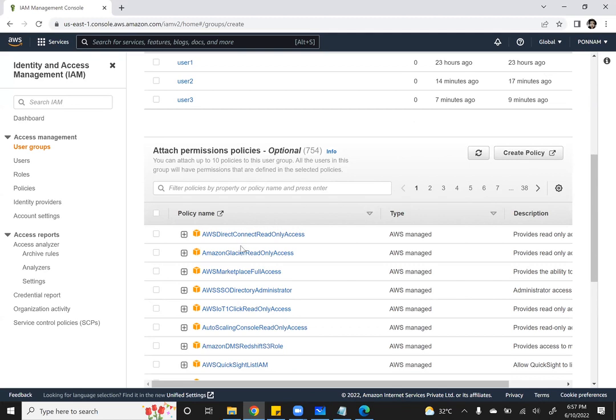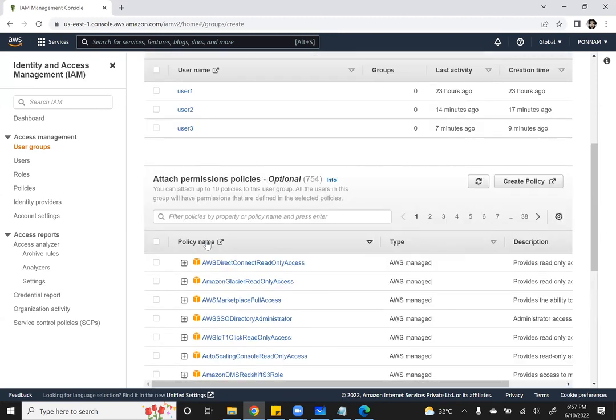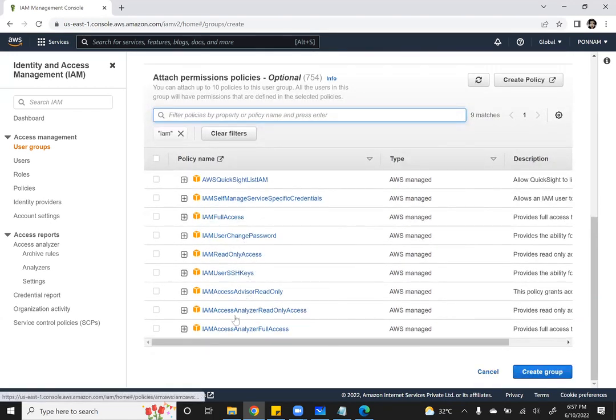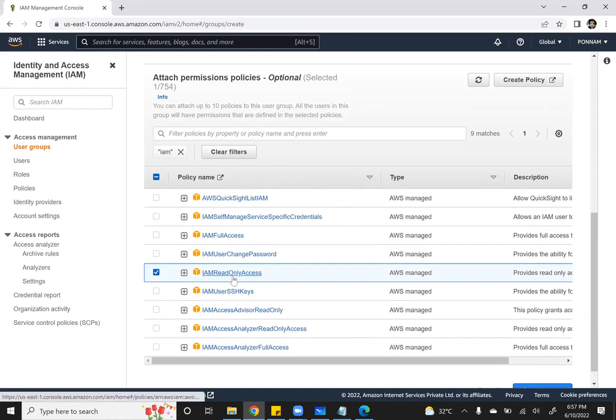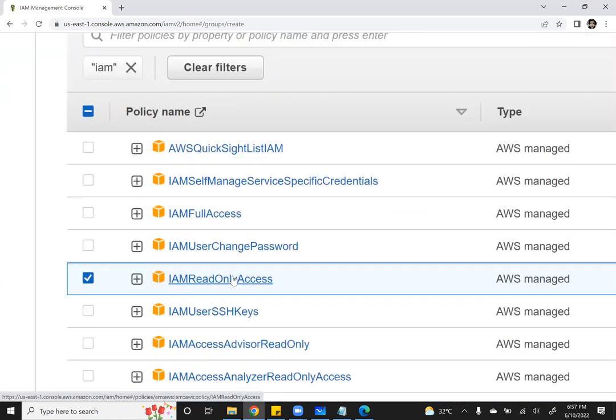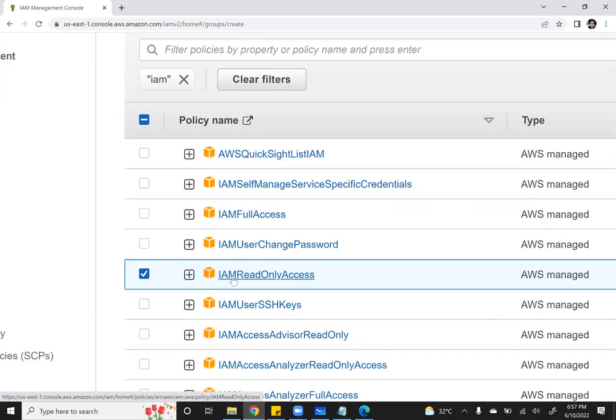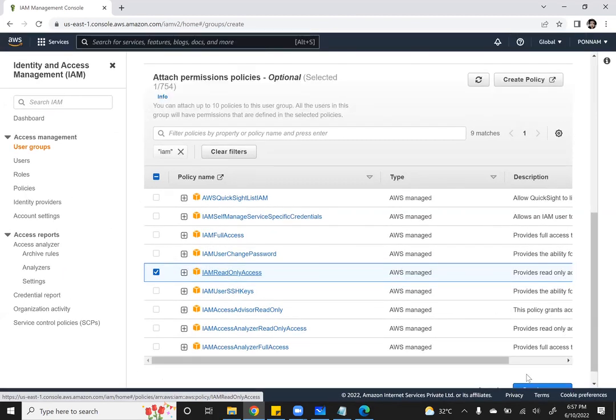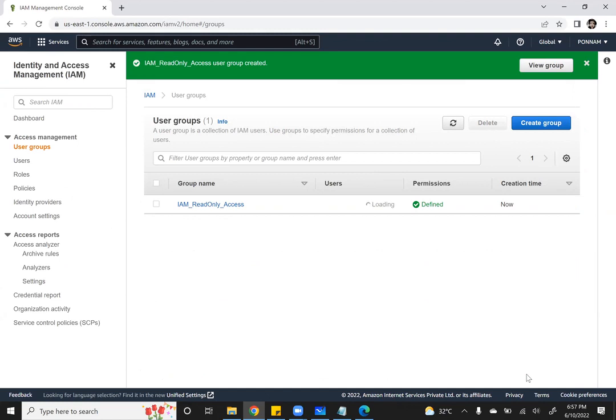Scroll down and this is the place where you have to attach a policy to the group. Can we create a group without a policy? Yes, you can, but there is no use. If there is no policy, then no permissions will be applied to the users. Okay, so here I will type IAM and it will show the list of policies that contain IAM in the policy name. Out of all these, this is my required permission, right? IAM read only access, which will give read only access on IAM service. So here just scroll down and click on create group. The group got created with read only permission on IAM service. If you add any user into that group, the user will get read only permission on IAM service.